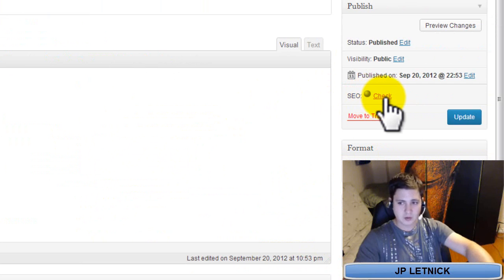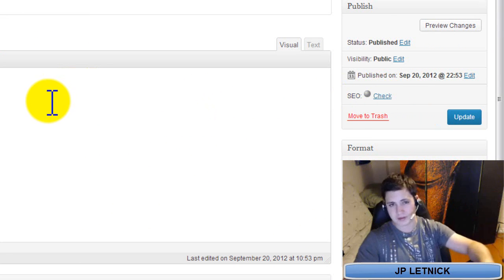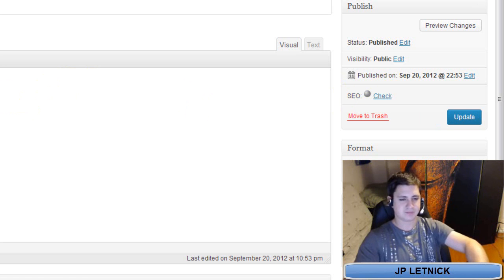It'll most likely be yellow. You click check again, and it'll give you even more things that you can change to make your page more optimized for search engines. So very, very easy to use plugin. Highly recommend you use that.